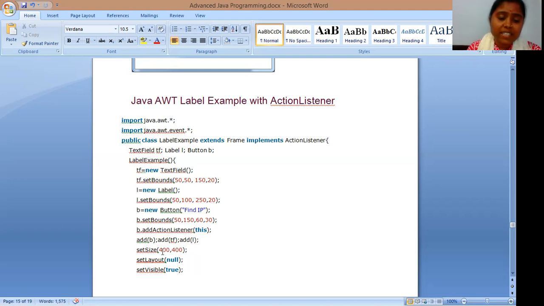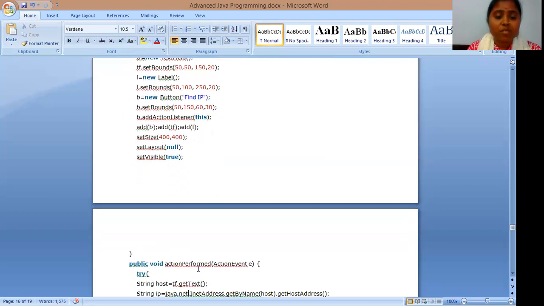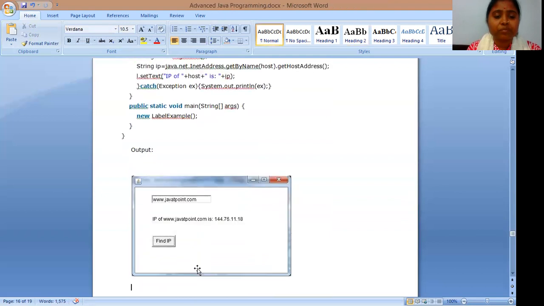Now we are setting the size using the setSize method. Size of the frame is 400 by 400. Now the setLayout method is null and the setVisible method is true. This should be true because this makes the frame visible on the screen after executing the program, when the program executes. Okay.